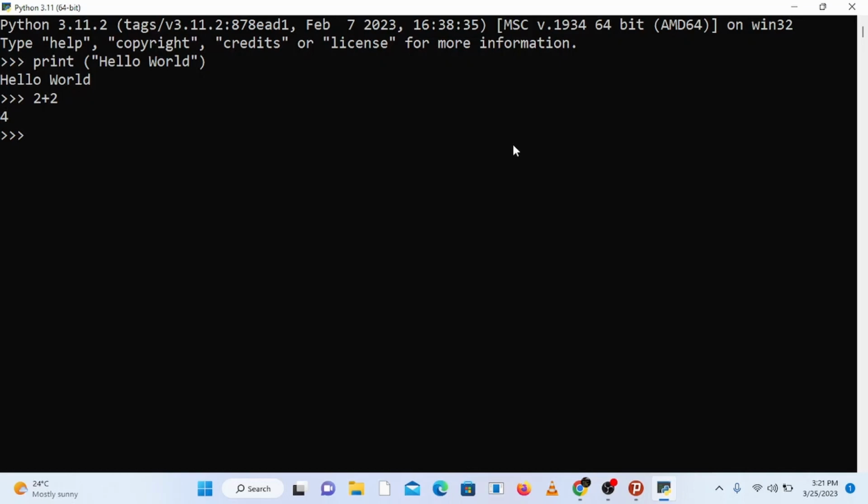For example, if you type in 2 plus 2 and hit enter, it gives you the result 4 as you expected. And if you type in 50 minus 5 times 6, with multiple operators, in this case subtraction and multiplication, and hit enter, it gives you the result 20. That means Python applies operator precedence just like in most other languages.